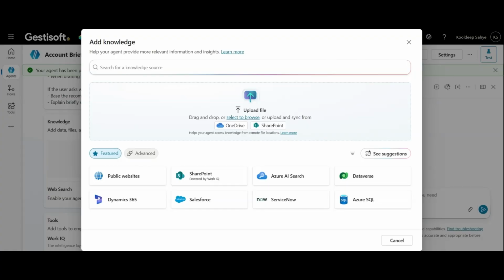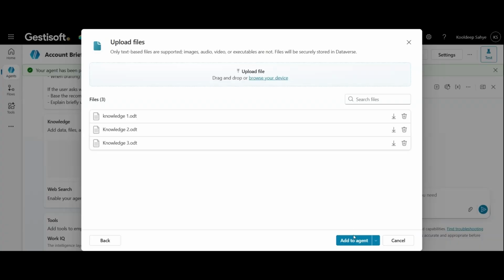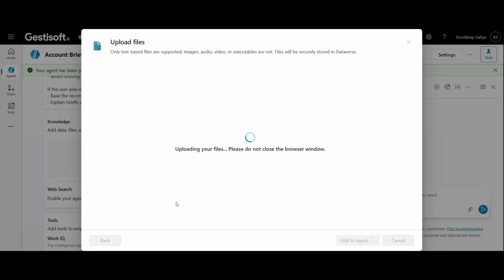So I'm just going to go and search for them. And here we go. So I'm just going to click on that, and we can then just go ahead and click on add to agent. So now that I have added the knowledge to the agent, which is again very important because without it, your Copilot agent will not be able to function properly.